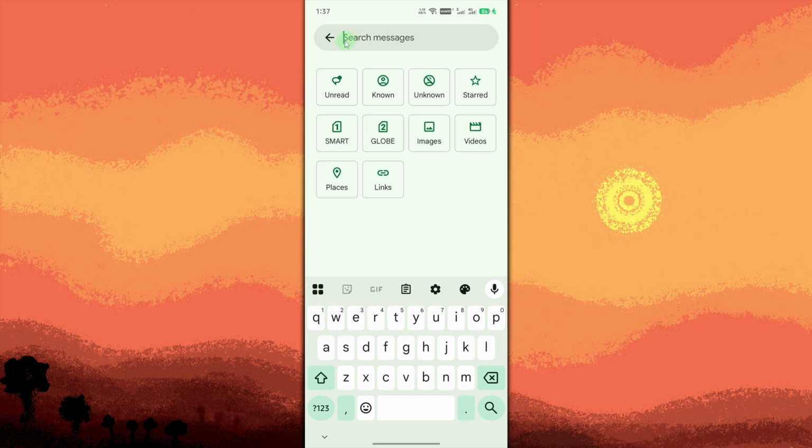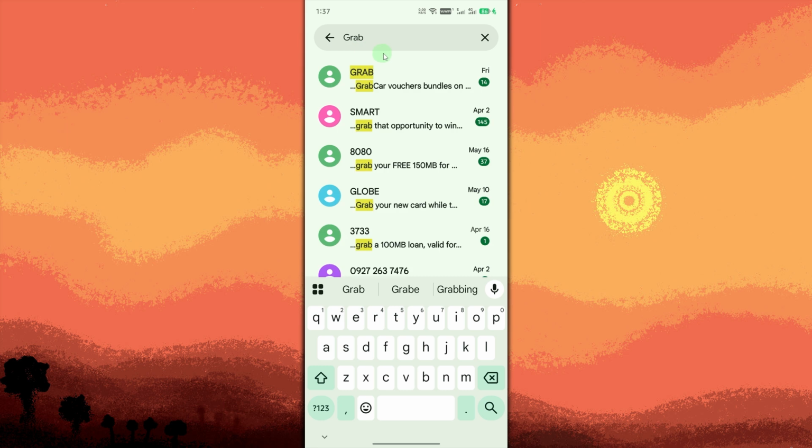As you type, matching conversations and messages will begin to appear below. Look under each result. The app will highlight the exact text match inside the messages. Tap on any of the search results to open the conversation.